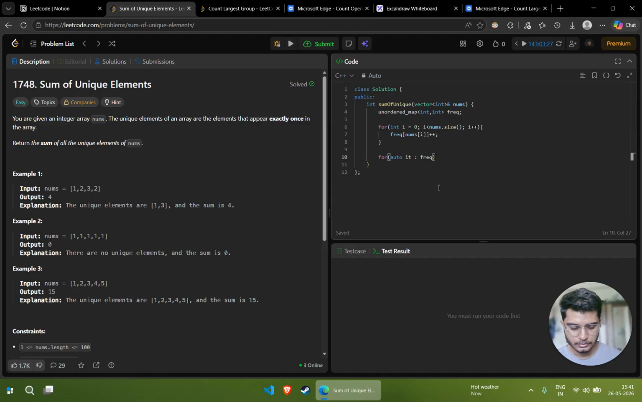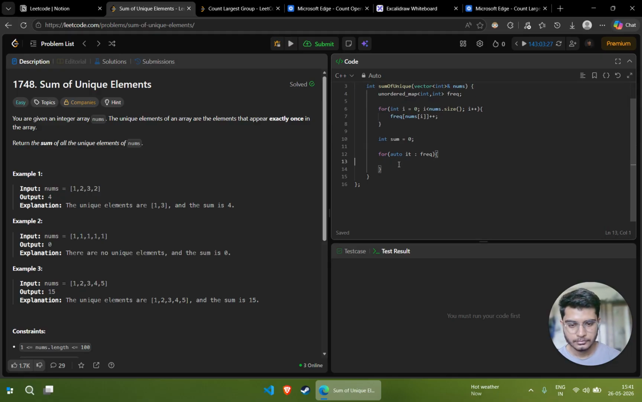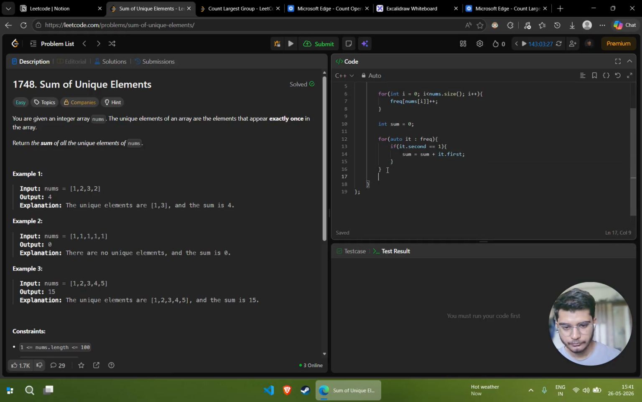So I have traversed through the frequency map, and now we need to calculate the sum. So I just need to create a sum variable and assign it 0. Now we need to find which element has a frequency equal to 1. If we find that element, we need to add it to the sum. So this is what we're going to do, and at the end we'll simply return sum.